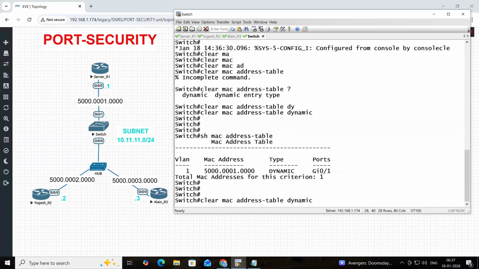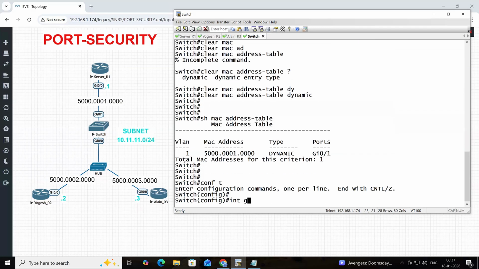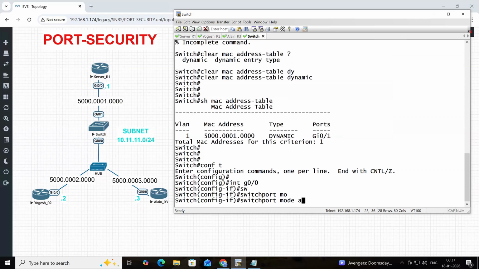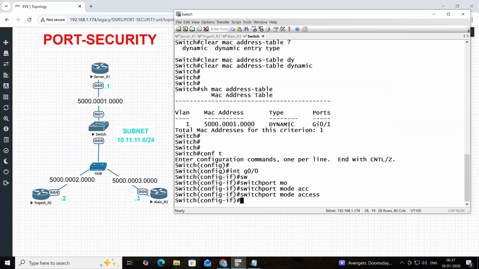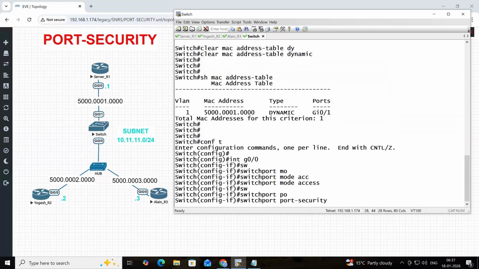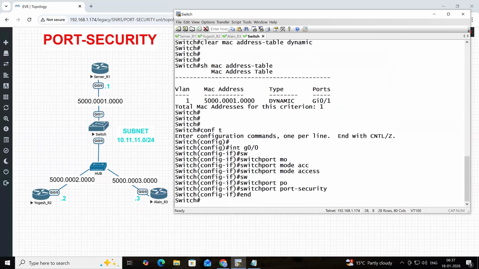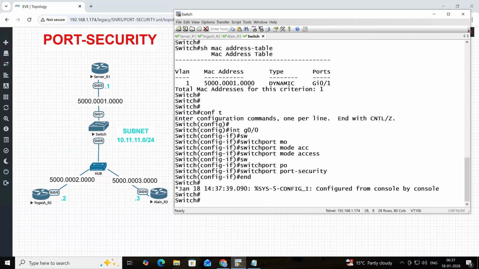Now I'll enable port security, go to configure terminal, interface G0 by 0 and say switchport mode access. As I told you, without this command, your port security will not allow you because dynamic protocol is running over here. Now, here I'll say switchport port-security. Once I enable this, after that, you'll see default values will be present.